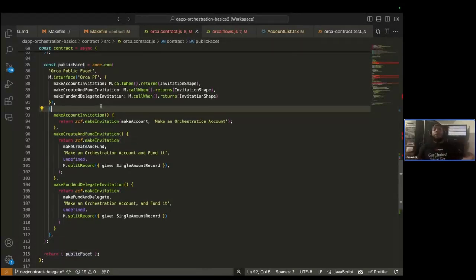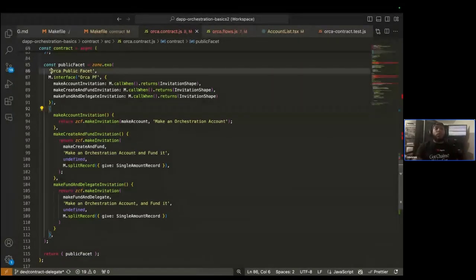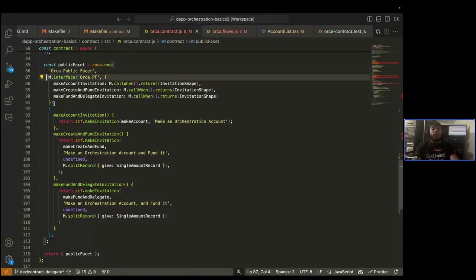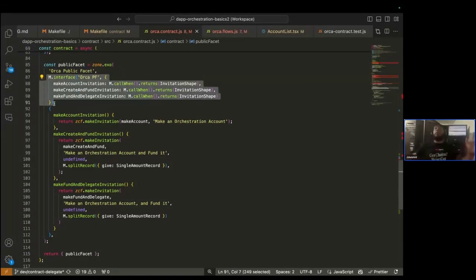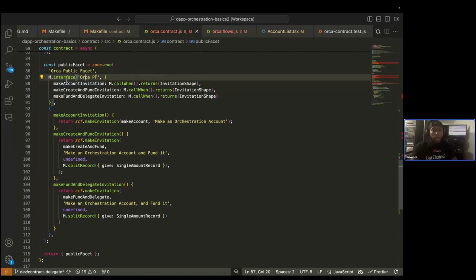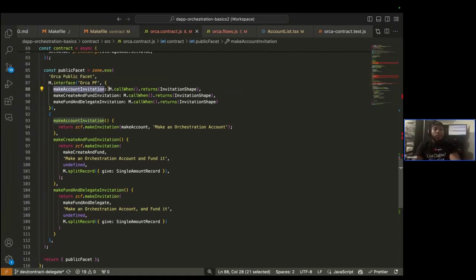So we're defining an exo here. The first thing we're doing is naming our exo. Second thing is we're defining an interface guard for it. Remember, interface guards, think about exoskeletons, right? So this is the exoskeleton part. We're naming the interface guard here. And then we're saying for this invitation maker, we expect that to be invoked with no parameters.